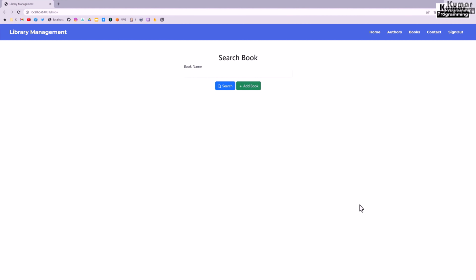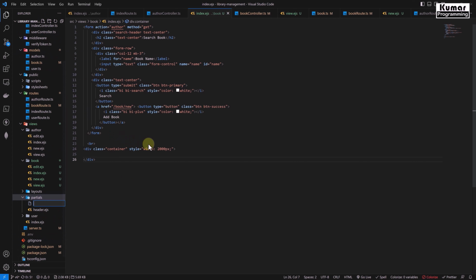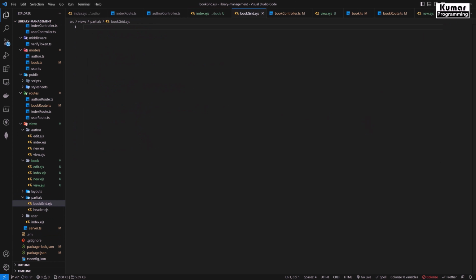Okay. Now further we are going to work on the index page, where we are going to list out all the books inside a div. So now let's do it. Go to our book index page. Here we are going to create a book grid template. That book grid template would be common for our entire project. So we are going to create a book grid inside our partials. Here I'll be creating a bookGrid.ejs file. In this bookGrid.ejs file we are going to pass the list of books, and then we will iterate over all the books inside the books collection.